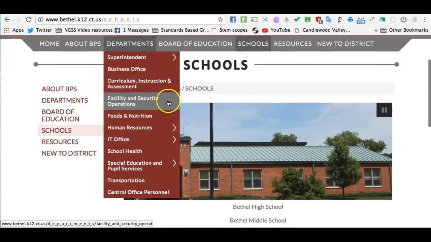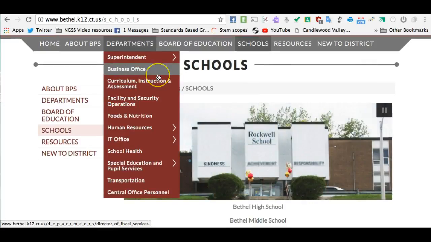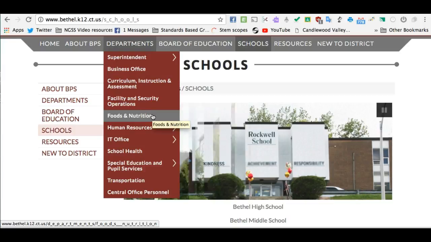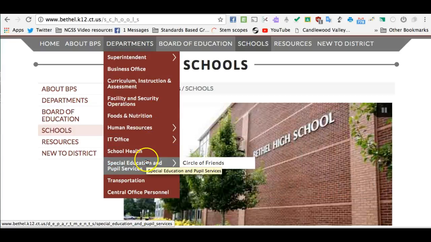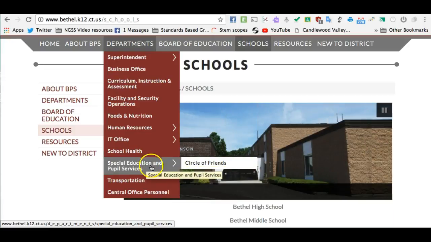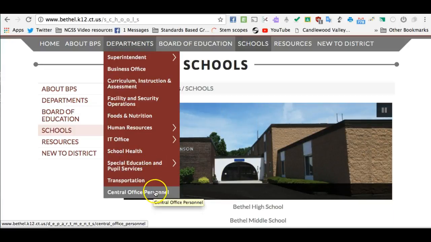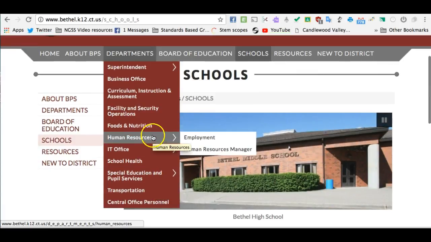And as we look over here, we can find the business office, curriculum and instruction, facility and security, foods and nutrition, human resources, the IT, and school health. Moving on down, we have special ed and pupil services, transportation, and the central office personnel.